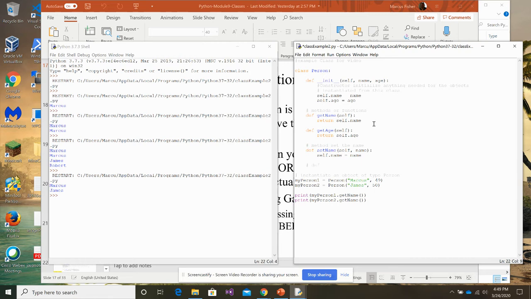Let's say increment age, and I'll say self.age. And let's just stick with set age. Let's not make it more complicated than we need to. self.age equals age. So that'll allow you to modify the attributes without actually calling the attribute itself directly.